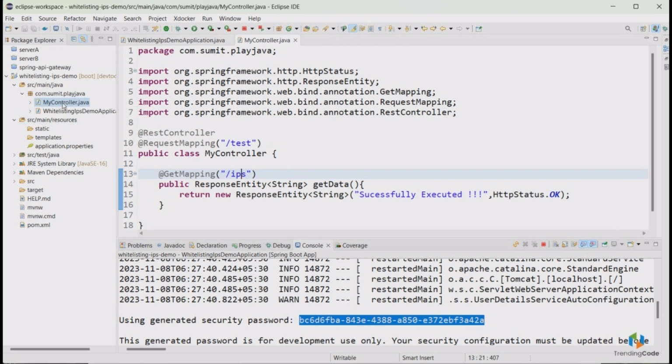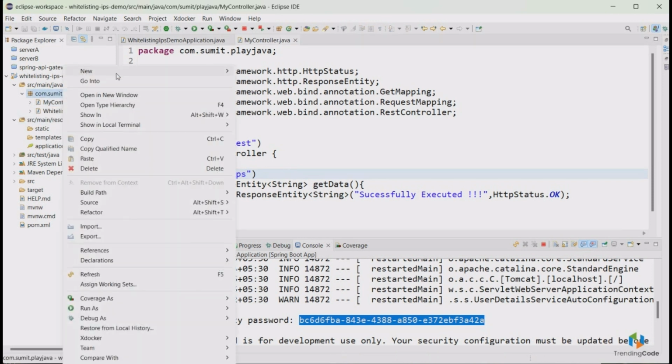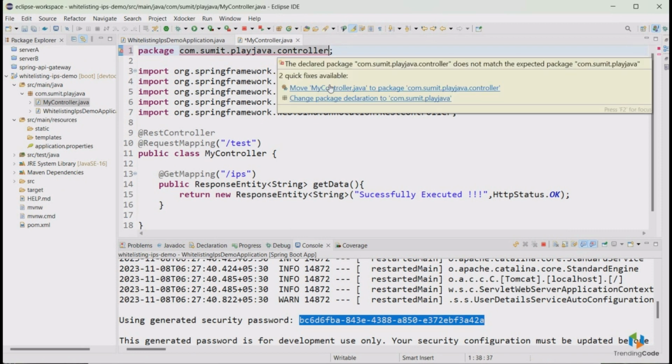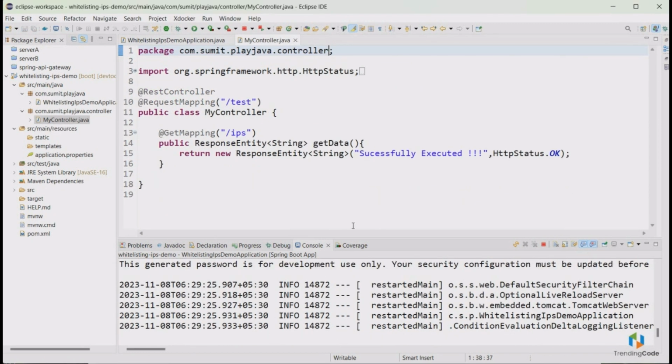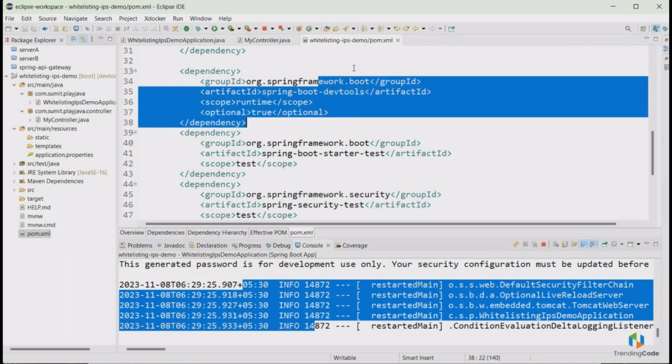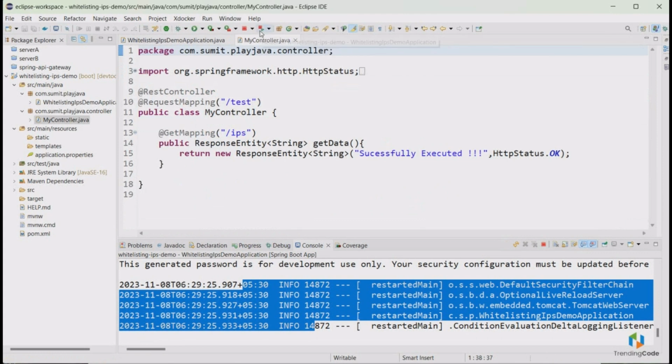For that, we need to create a configuration file. So let's do one thing. Let's move this controller to a controller package, and simply I'll choose move controller to new package. As you can see, once I have saved, it has already redeployed. Why? Because we have provided the DevTools dependency in the POM file. As you can see, we have the DevTools dependency, so we don't need to explicitly rerun or restart the application. Whenever we make a change, it will load itself.